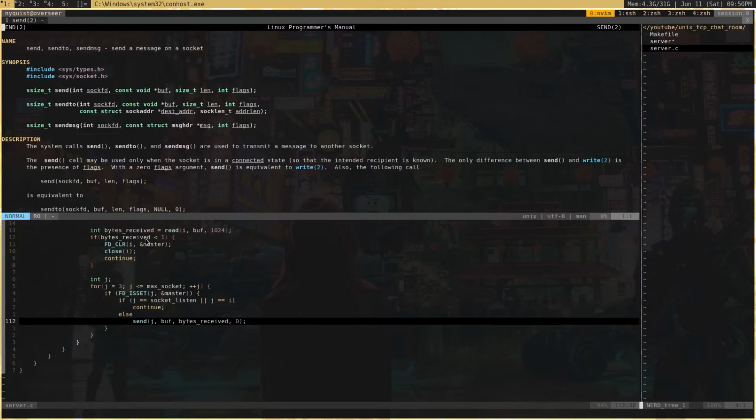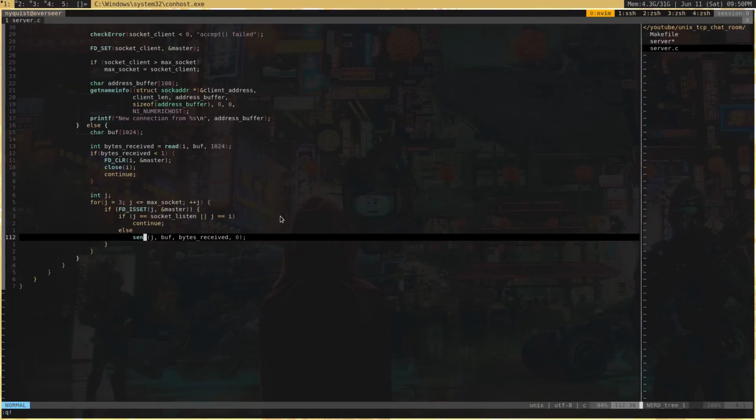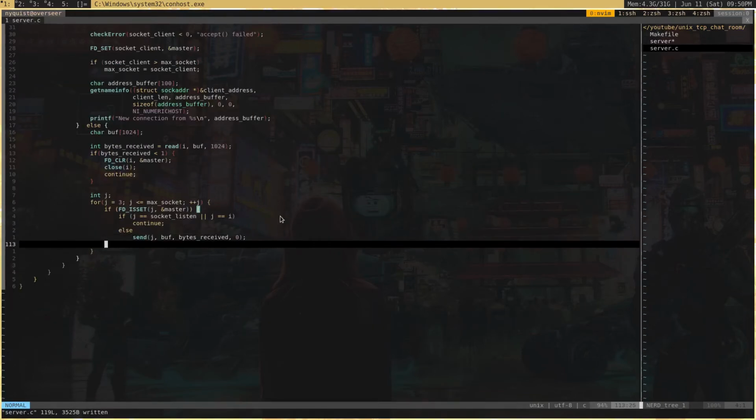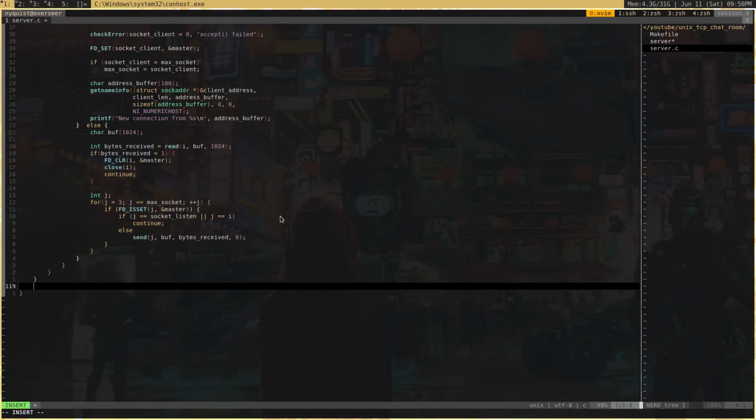And the send call may be used only when the socket is connected. It transmits messages to another socket. So it just transmits the message to another socket. Kind of didn't really need to pull it up that much, but all right. Then we go to the end.